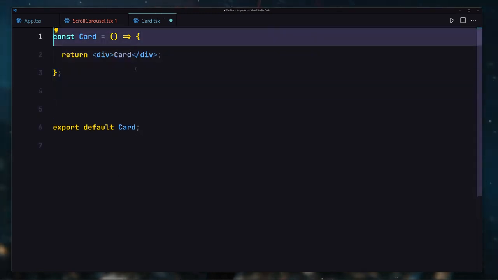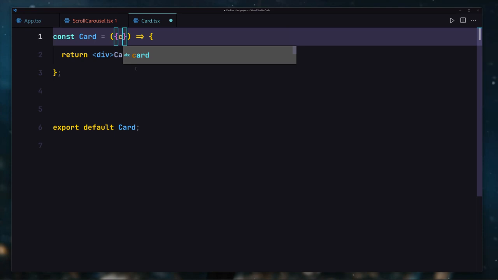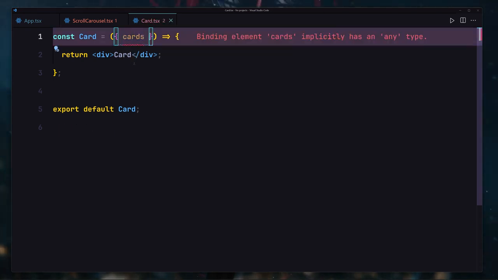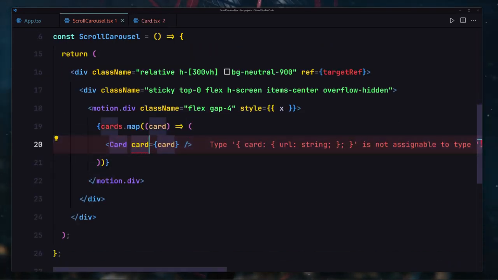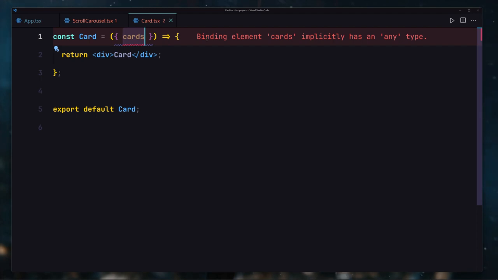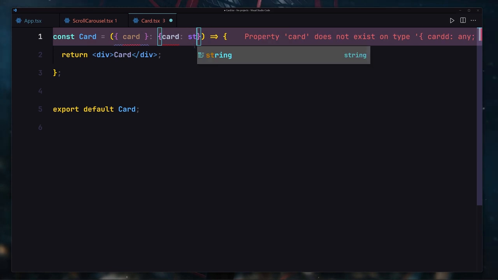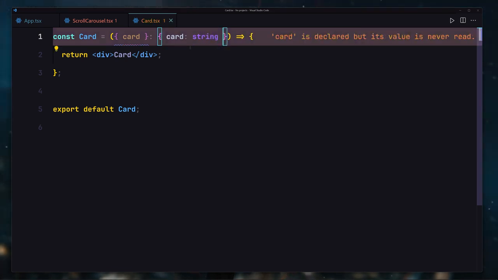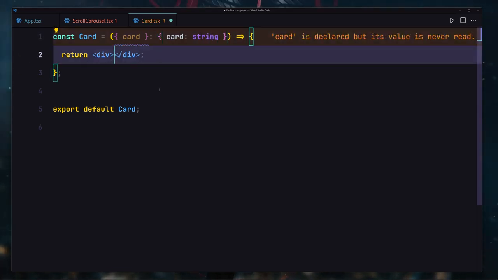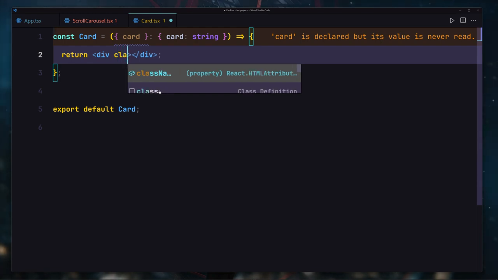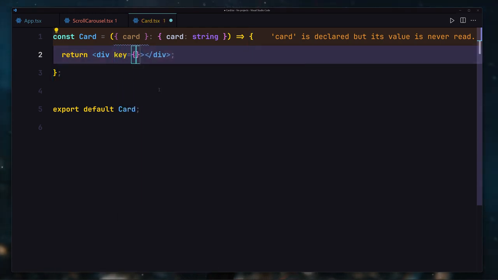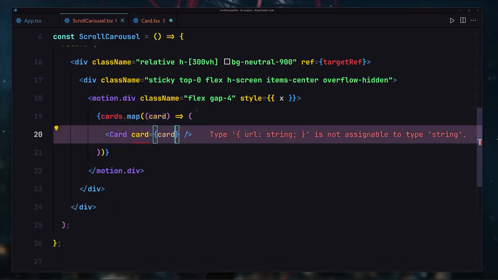What I'm going to do is go to the top, and here we are going to be destructuring the card. Or was it cards? Yeah, it's just card. So I'm going to destructure it and annotate it as a string. Now let me save my file, and I'll remove this card from here. We're going to be providing the key, so I'm going to provide the key right here.